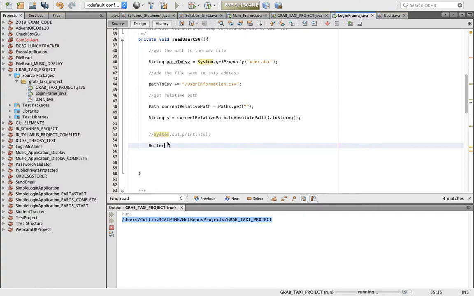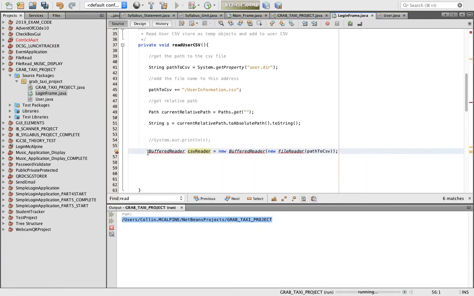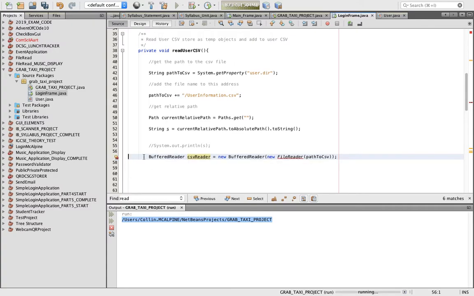So what do we need? We need a buffered reader, which is going to be called CSV reader. It's a new BufferedReader, and again we need a new FileReader object there, which we open with the path to the CSV that we created earlier. And we'll see some errors here. Again, it's because we need to import it, and we need to import the FileReader as well.